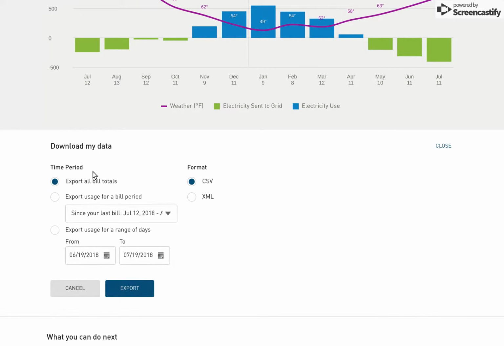Well, we need to make some adjustments here before we click export. We do need to export usage for a range of days, and we want to include the most recent 12-month period that excludes the current billing cycle. So in other words, we're in mid-July, so we're going to go back a month to June, and then just for simplicity, we'll start with the first.